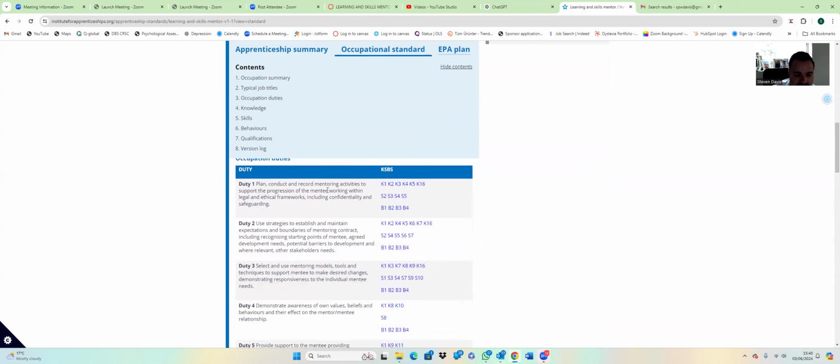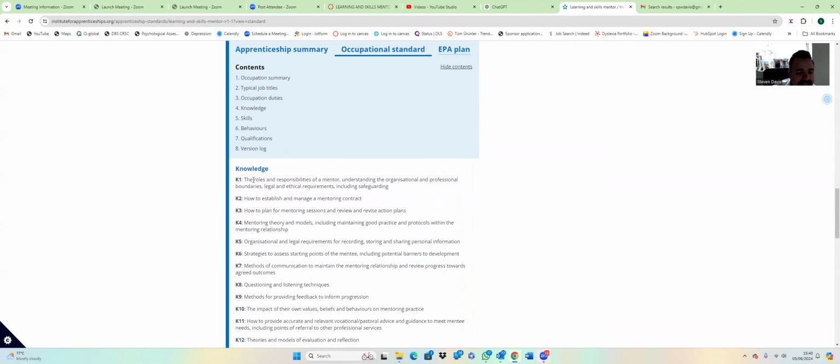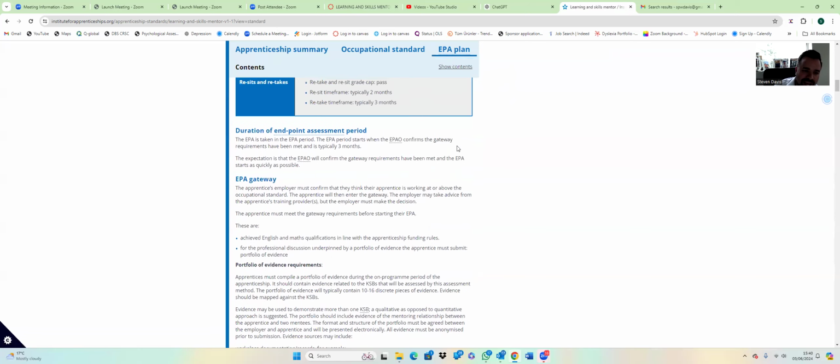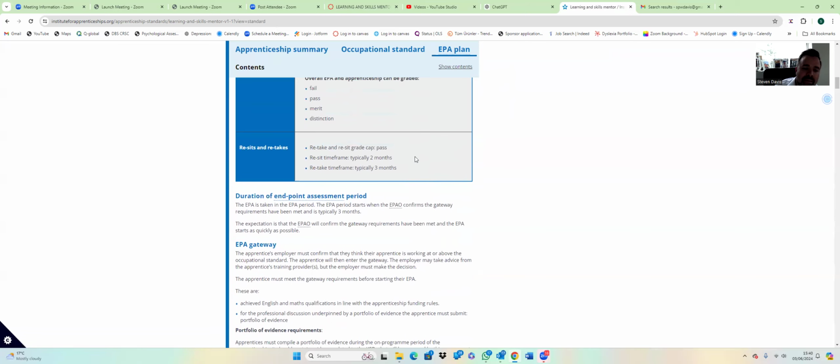So you can see here, under duty 1, plan, collect, and record activities. We've got 1 to 16. And that's what we're looking at here. Now, that just runs in line with your online material, so you don't really have to worry too much about that. So let's just look at the typical plan.